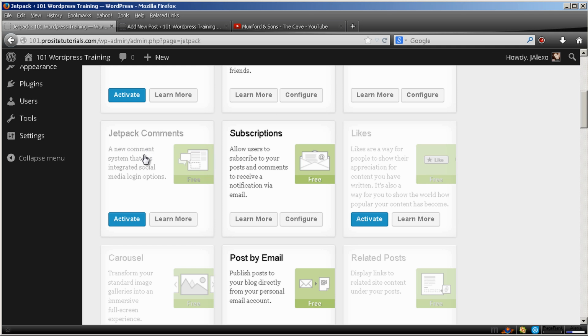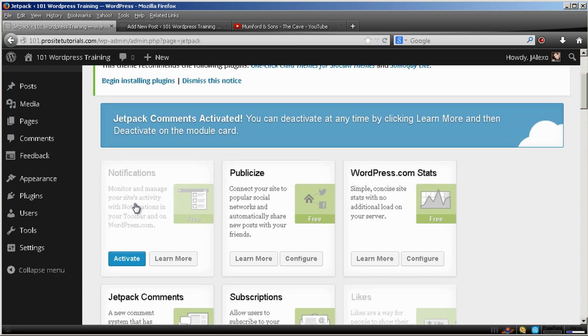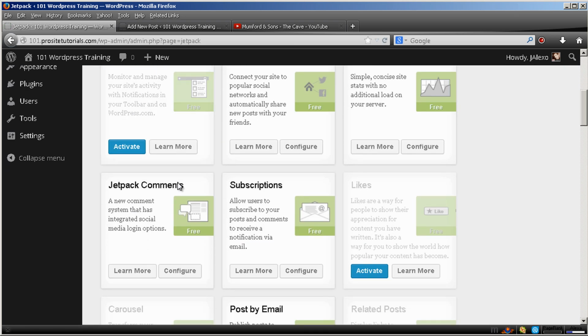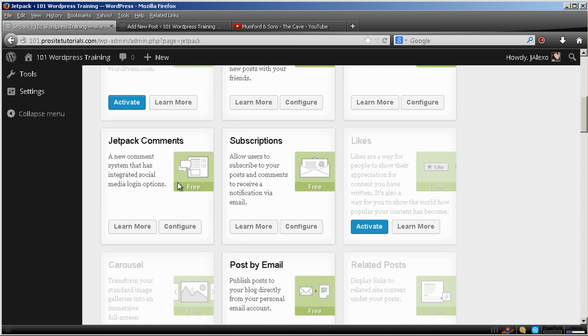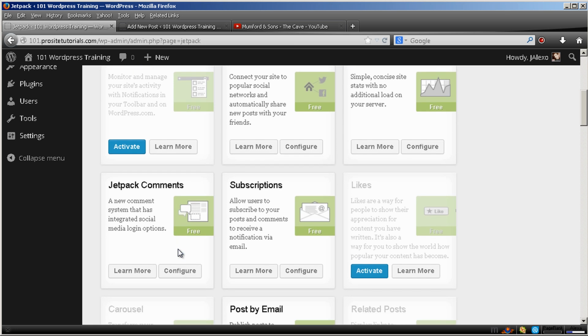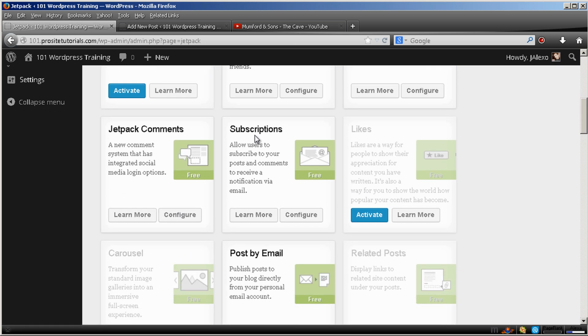I also like Jetpack Comments, which I'm going to activate, and this allows people to leave comments on your website using their social media accounts such as Facebook and Twitter and so on. So that's basically what this does. Subscription allows users to subscribe to your posts and comments to receive notifications via email.